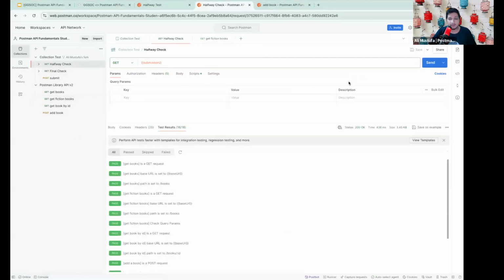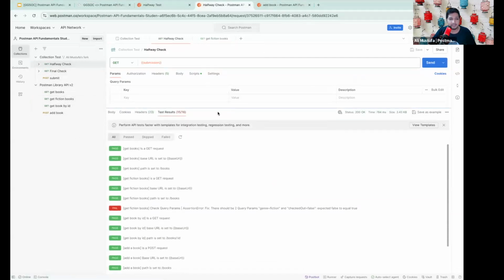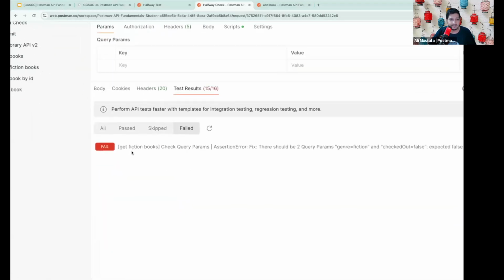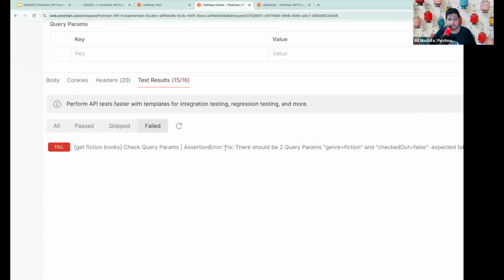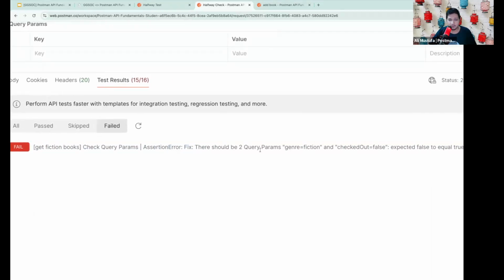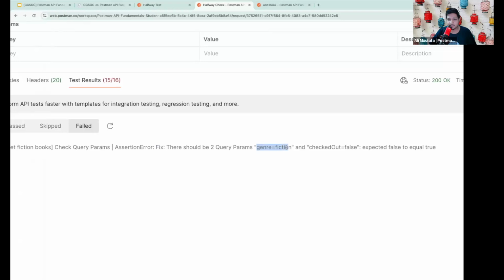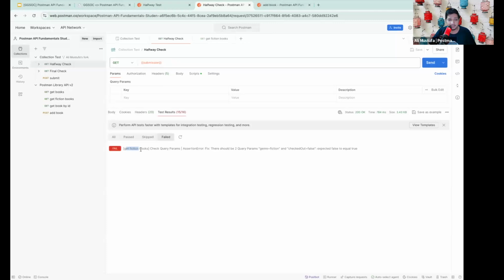So let's see, if I go to halfway check, and if I have not done something right, you can see I'll see 15 on 16. And then if I click on failed, it will tell me what exactly is the problem. The problem is in this particular request. Okay. And it says check query params. Assertion error. There's also a fix provided, by the way. There should be two query params, genre equal to fiction and checked out equal to false. Okay. So the problem is with these two query params, they should be genre equal to fiction and checked out equal to false. Okay. So I know this is where the error is.